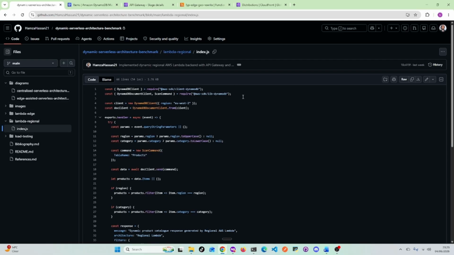We can start firstly with the regional Lambda function. So this is the main logic for the product catalog application. At the top, this is where I import the DynamoDB client and also the document client from the AWS SDK. So this allows the Lambda function to connect to DynamoDB and also work with records with standard JavaScript objects. The next two lines is where I create the DynamoDB connection and specify the AWS region. In this case, the function connects to DynamoDB resources, which are hosted in EUS2.